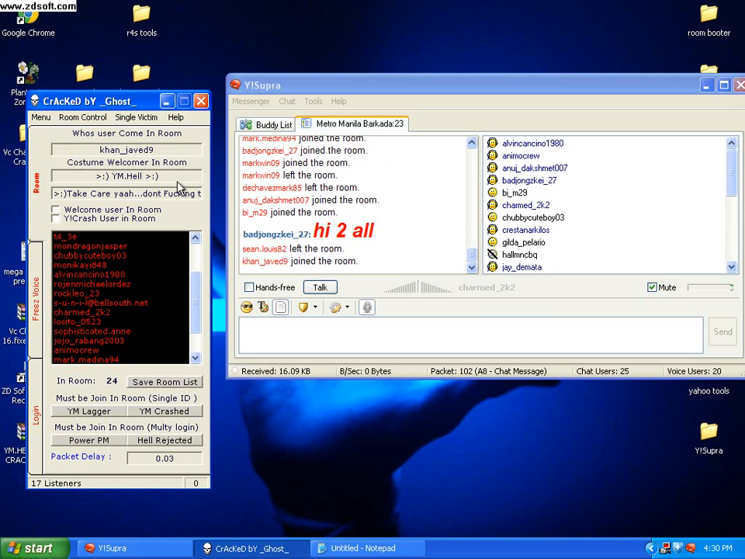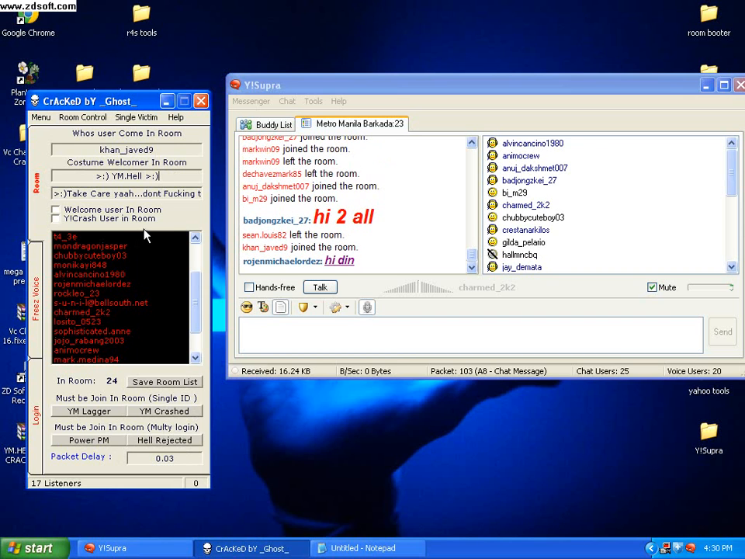And welcomer, if you want to write a welcomer, what kind of welcome you want, there it goes. Ycrash is in the room. It will have a message when the ID is booted using YM Messenger.